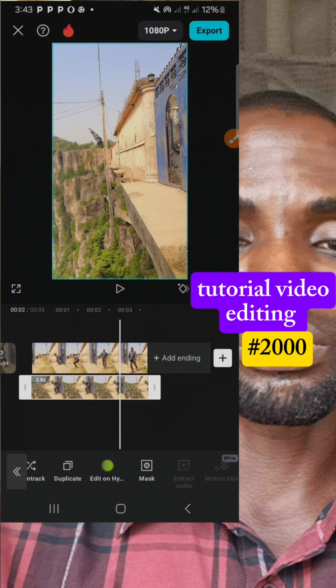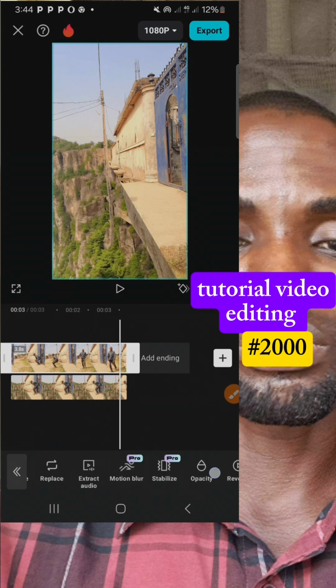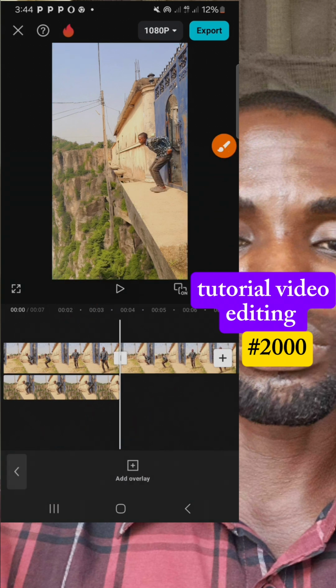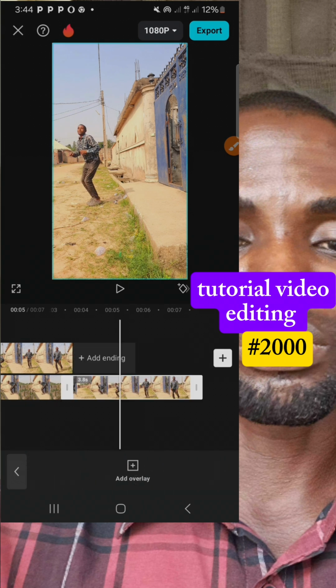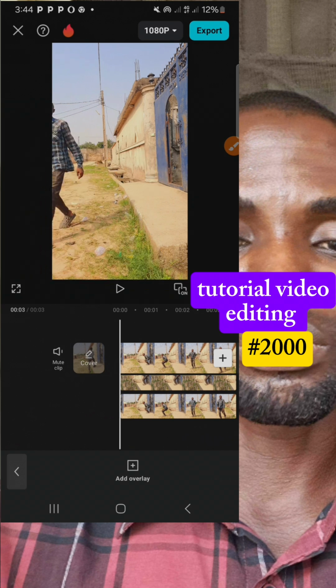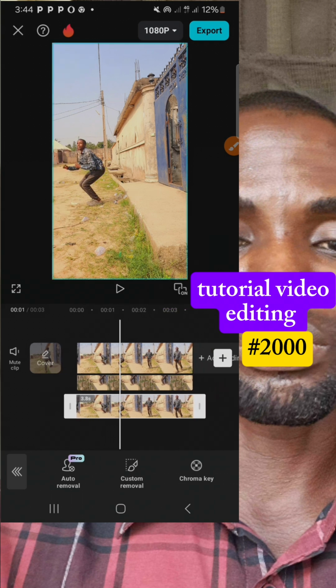Then having it clicked, you come over to the main video here. Click on it and then go to duplicate. This is duplicate. Duplicate the two. Have the second one or any of the main video highlighted. Come to overlay. Take it down and take it to the beginning of the video. This is what you will do. Highlight the main video that you overlaid. Then come to remove background. Click on custom removal.